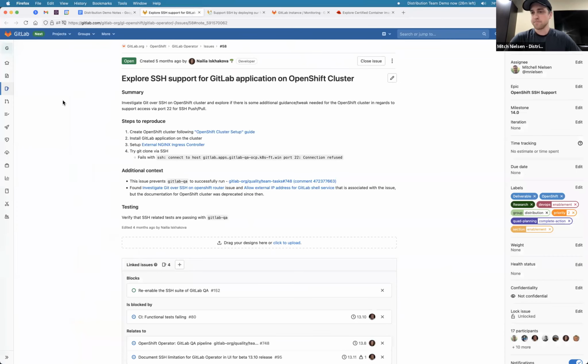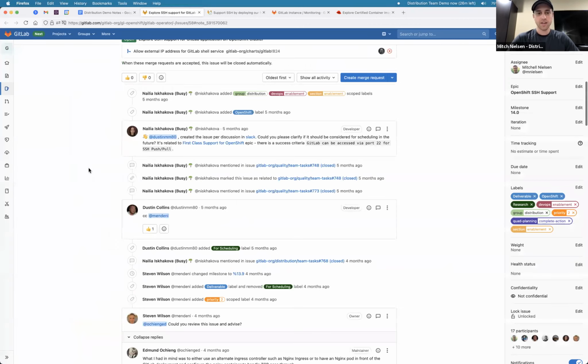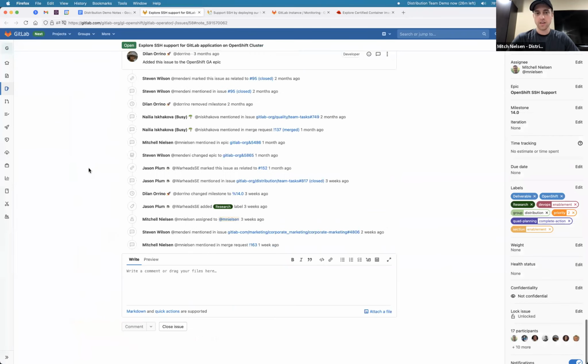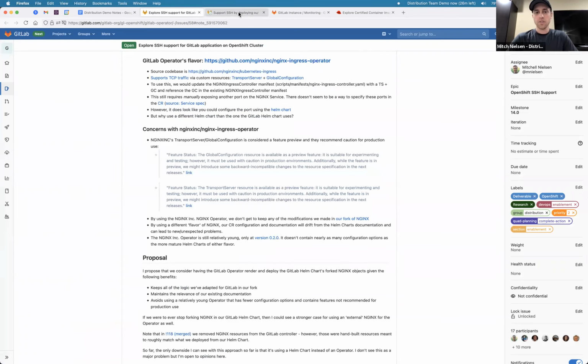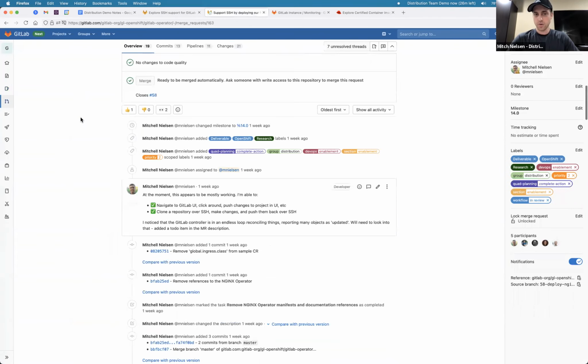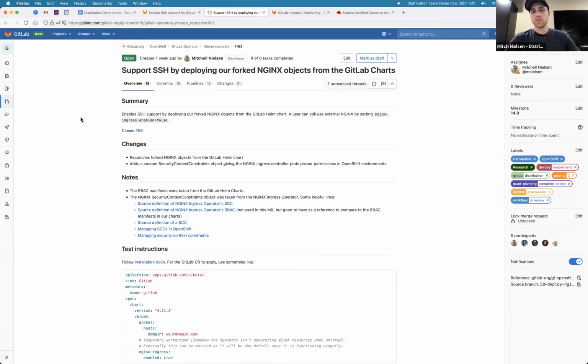Everybody see my screen? Cool. So this is the issue, number 58. If you're curious, I have it linked in the distribution team demo notes. There's good discussion on here. Where this has led is MR 163, and the approach in this one is to deploy the forked Nginx objects that we've built into our GitLab Helm chart.